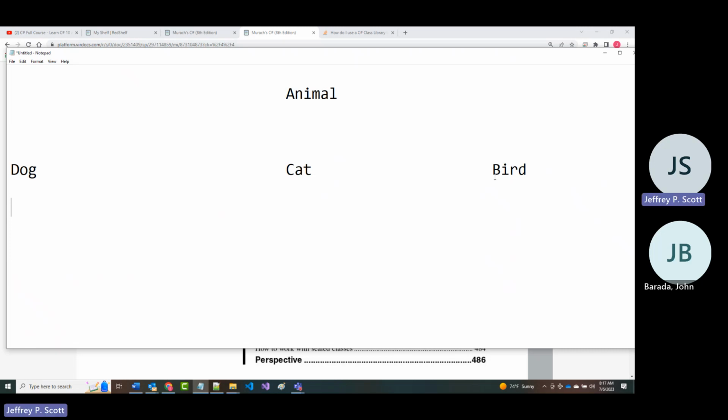But we can define things up here that all animals have. So we could define things like breed, name. And there could be a whole bunch of things, but we could also define just a method up here that's called speak. Now, you all know this, that a dog speaks differently than a cat, that speaks differently than a bird.